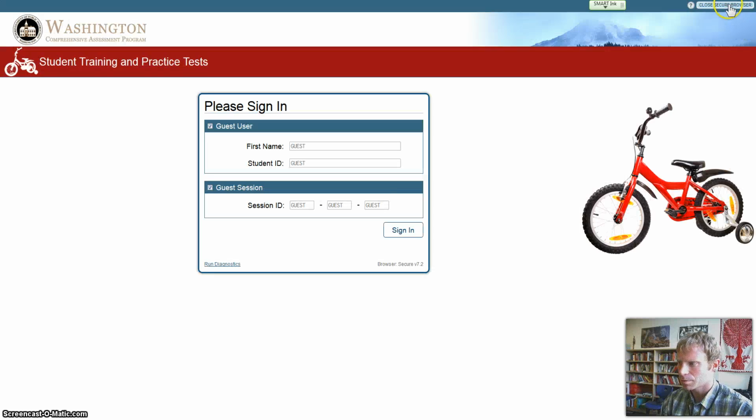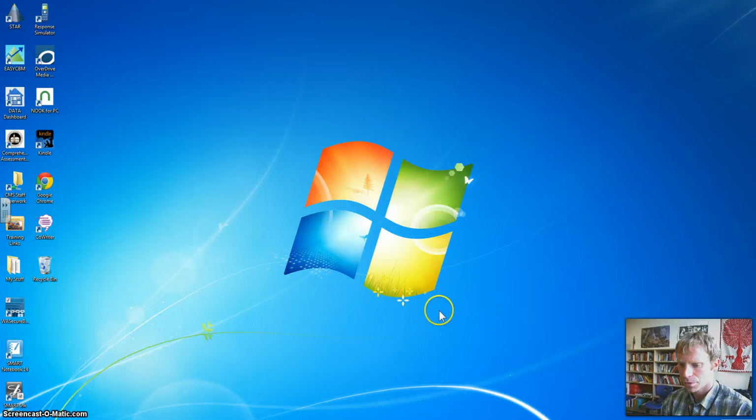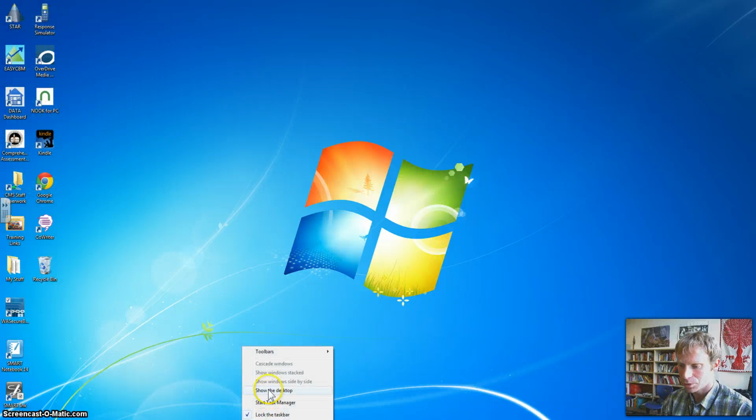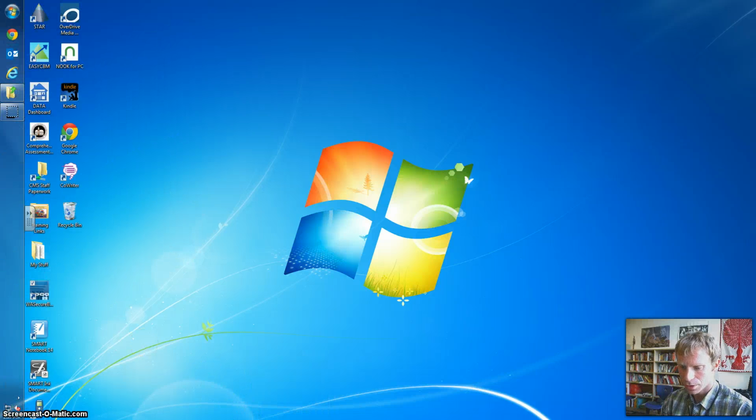This will take you back to the place where you can close that secure browser and get back to your desktop. So in a second, we're going to figure out how do you actually get back to the training test and how do you use those actual tools.